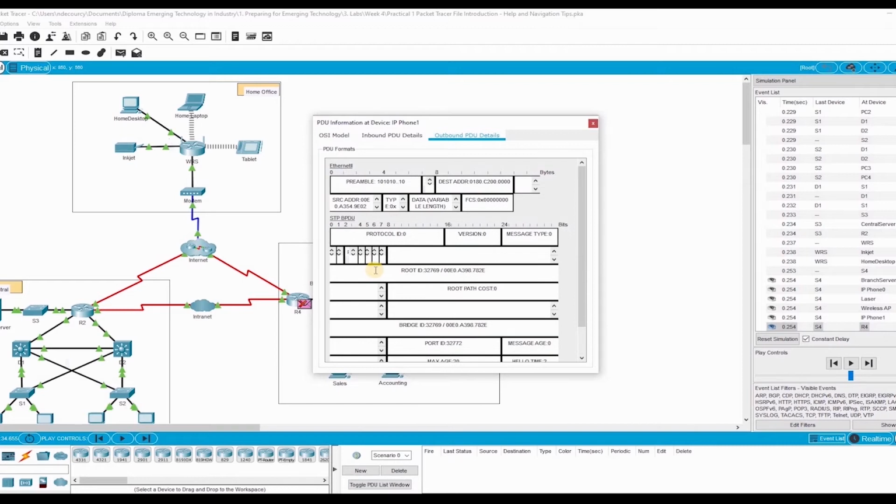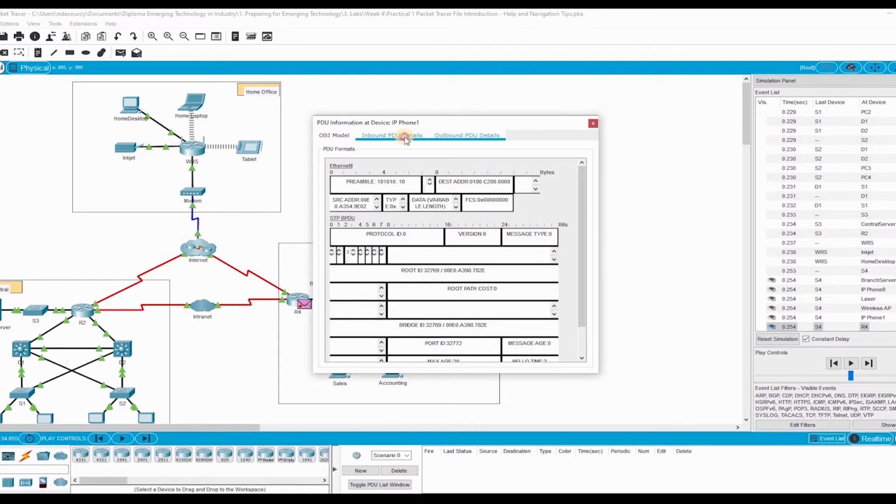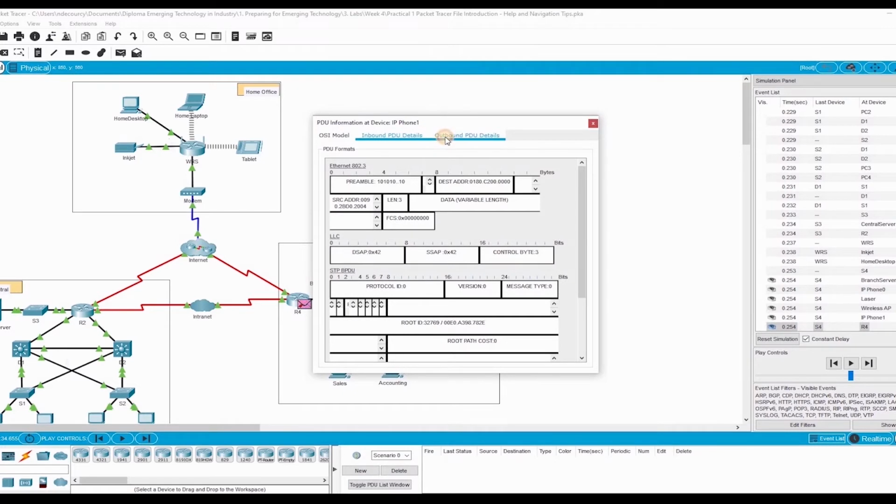Next, I'm going to click back and forth between the inbound PDU details and outbound PDU details tabs to see what information is changing. On this occasion, I can just see the SRC ADD information changing.